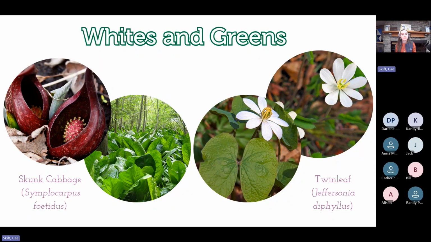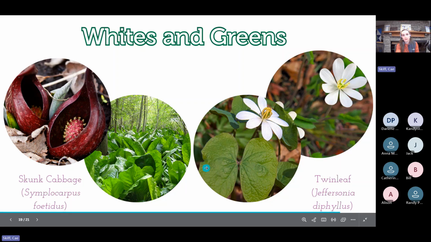And last but not least, we've got twin leaf. So twin leaf shows up late March through mid-April, so here pretty soon. They like really rich woods. They're called twin leaf because their leaves are twins. They have these identical leaves on them.